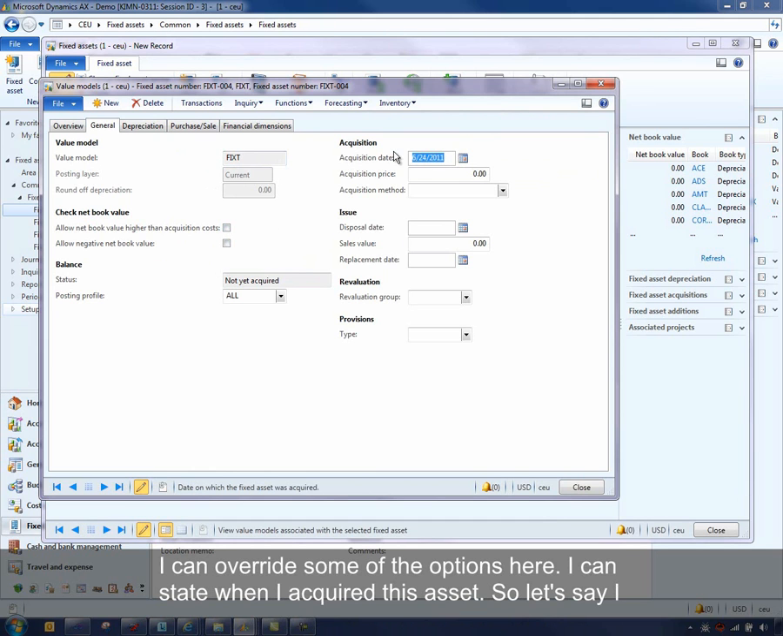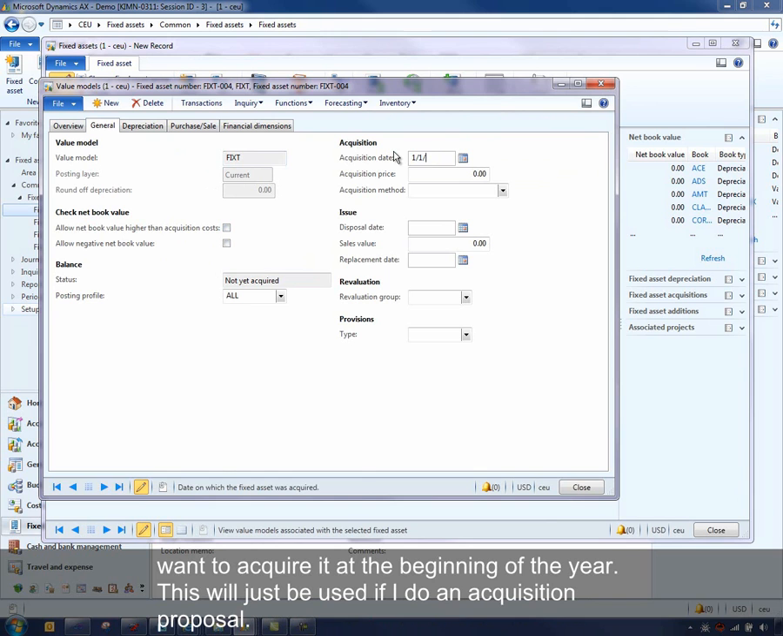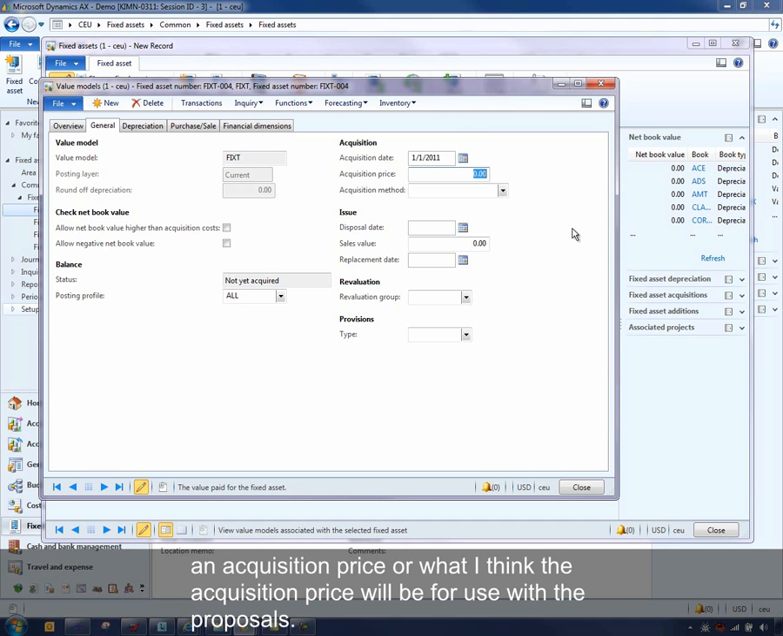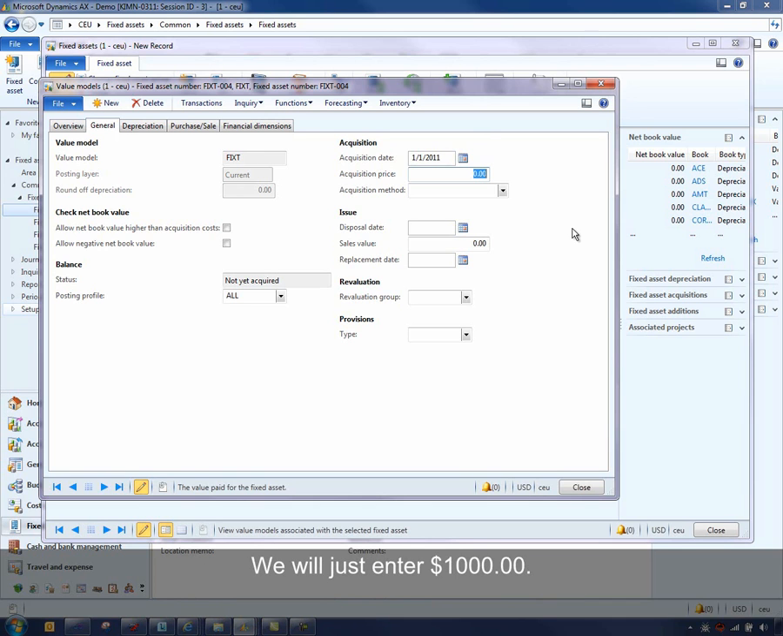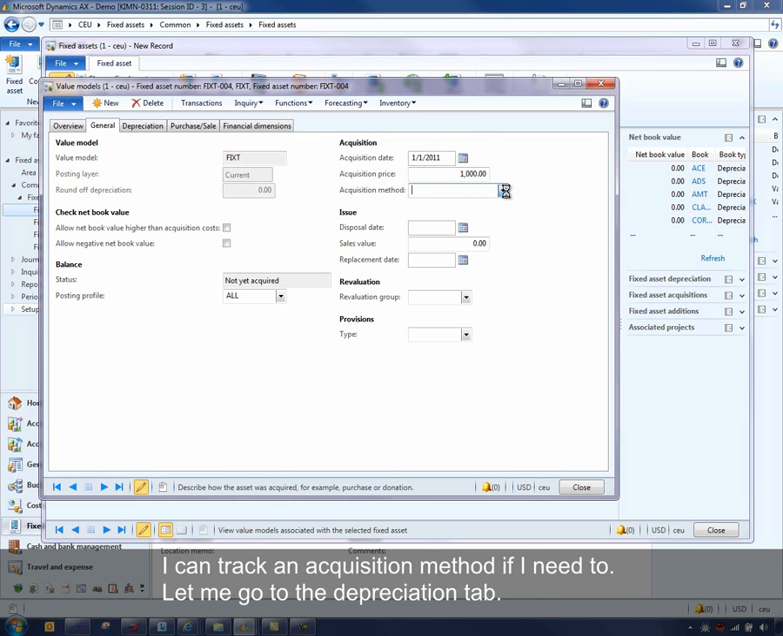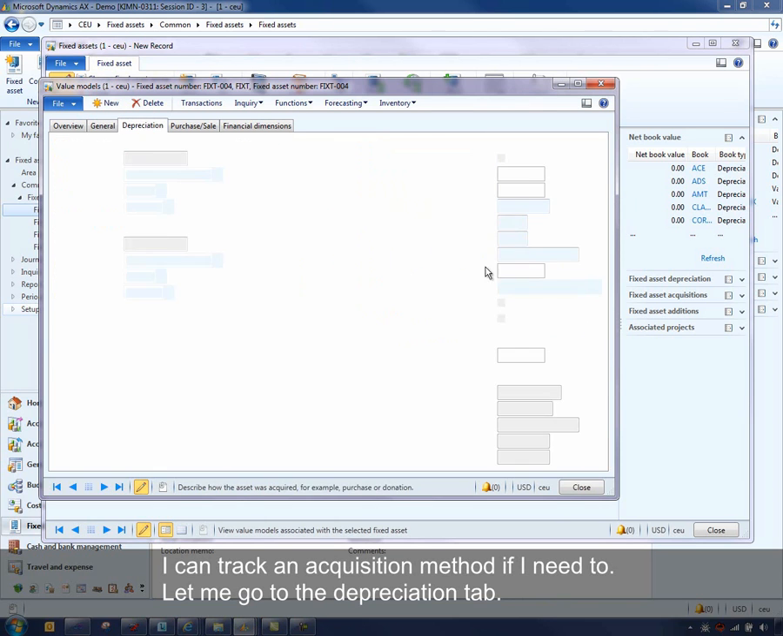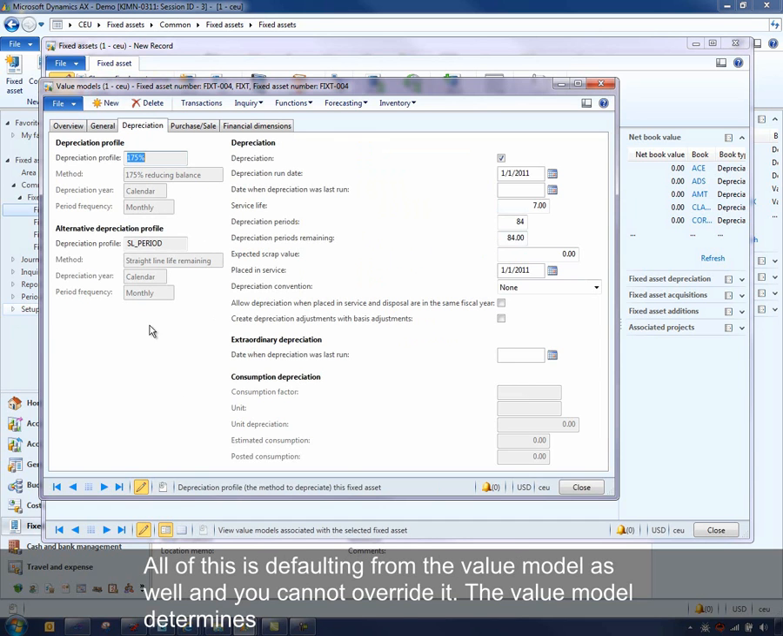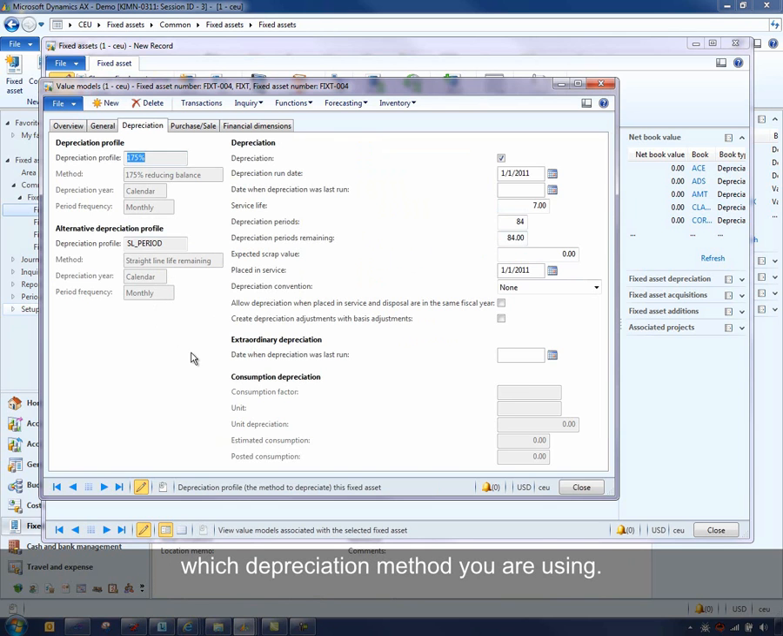I can state when I acquire this asset, so let's say I want to acquire it at the beginning of the year. This will be used only if I do an acquisition proposal, and I can enter the acquisition price, or what I think the acquisition price will be, for use with proposals. So we'll just enter $1,000. I can track an acquisition method if I need to. And let me go to the depreciation tab. All of this is defaulting from the value model as well, and you cannot override it. The value model determines which depreciation method you're using.